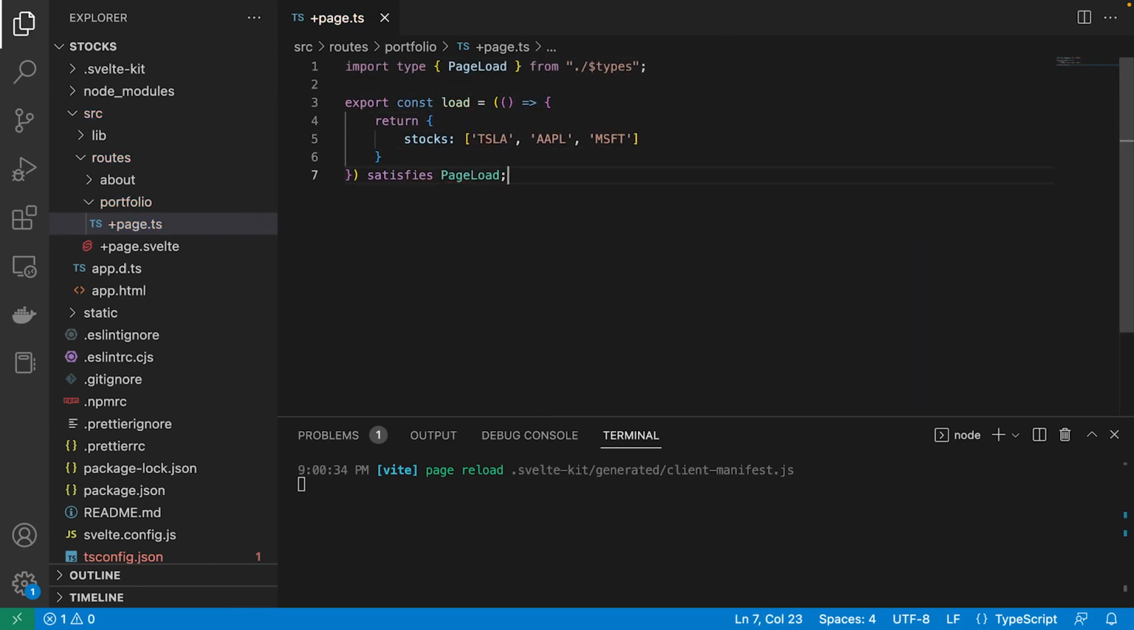In this example, the load function returns an array of stock tickers. In reality, it would fetch the stocks from an API or from a database, but for the sake of illustration, I'm just returning a hard-coded array of stock tickers, which are Tesla, Apple, and Microsoft. And always, not just in this example, the return type of the load function is the page load type. This type can be found in the types file, which is automatically generated by SvelteKit.